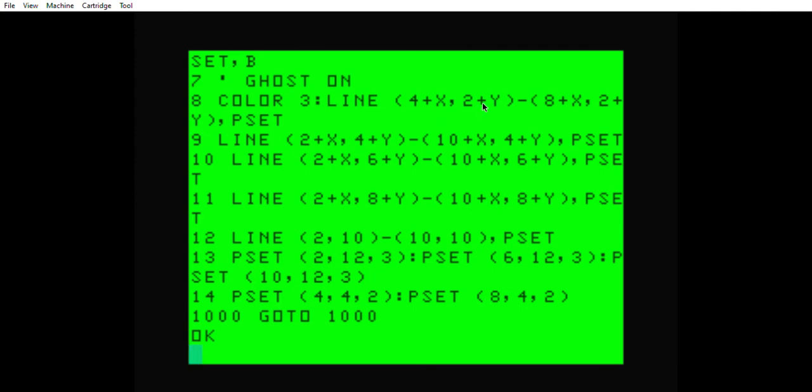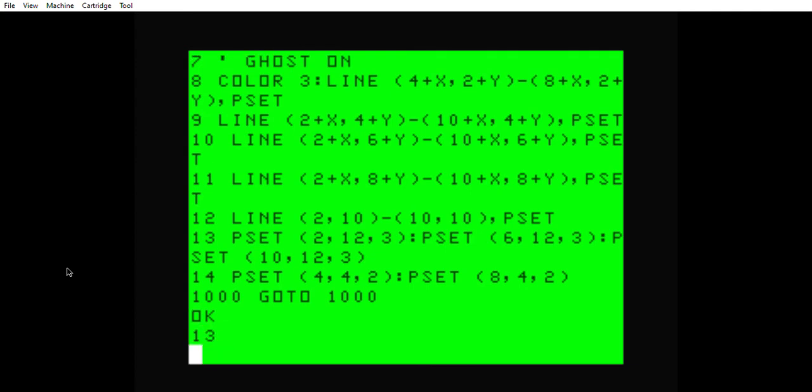So we got 2, 4, 6, 8, 10. It should end at 10. So 13 is the line we have to get rid of. 12 needs to be modified. P set 2 plus X, comma, 10 plus Y, comma, 3.